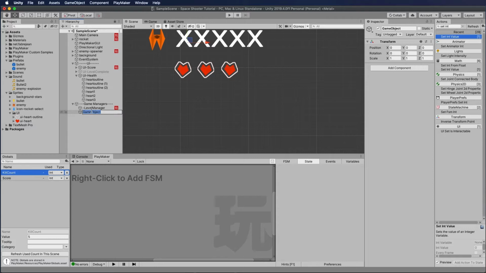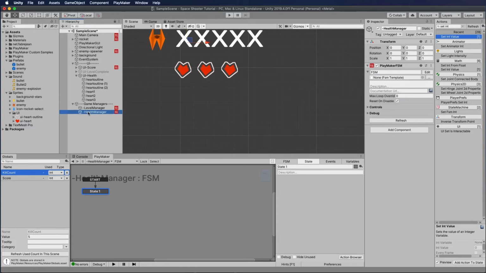Okay, so I'm going to go dash health manager. Okay. And then we need to add an FSM to it. So I'm going to right click and add FSM. Now I definitely want to make sure that I name this FSM instead of just having FSM, because every time we create a finite state machine, a Playmaker finite state machine, by default it adds FSM as the name. But we want to be able to target these specifically as opposed to saying FSM, let's say in health manager.